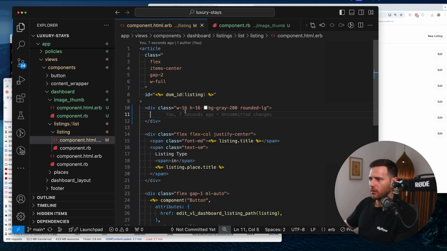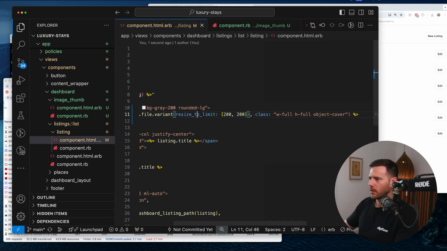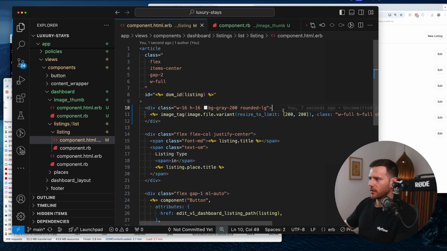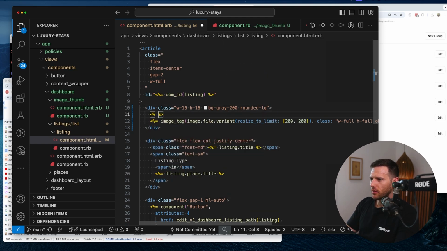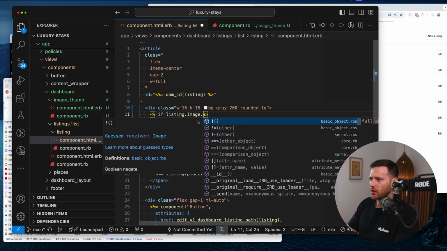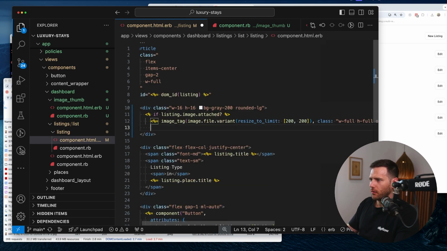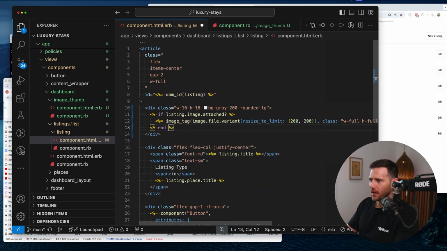And then in here, we're gonna render this like that. We'll leave the BG for now. And then what you'll need to do here also is, if image, oh sorry, it's not image anymore. It's gonna be listing.image.attached. Then we do this, otherwise we're gonna render a blank state, right? But for now, we're just gonna do this. And then this will be listing.image.file.